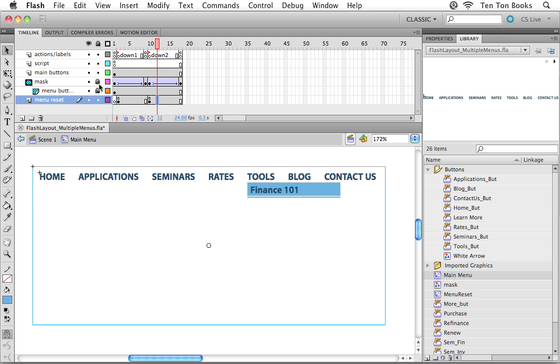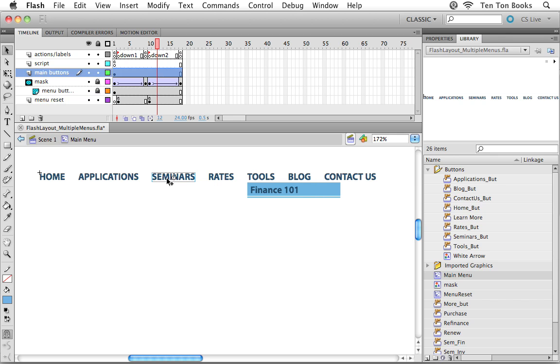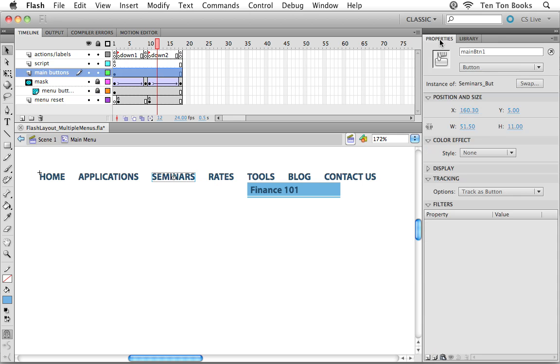Now, let me show you what's going on inside the guts of what's actually happening here. So if you recall, if I grab the button there, seminars, and I flip into properties, remember I had to change his behavior to a button, and I had to give him an instance name of main button 1. And I said that's not really a decent real world example. Really, that would be button 3.